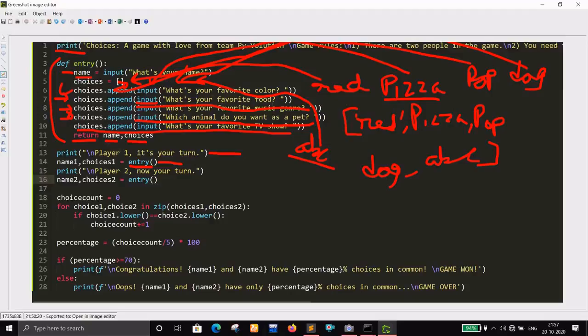Now where to return, from where it has been called. It has been called from line number 14, right? Now we will return both of these things into line number 14. So this entry gives you name, throws this one and this one into line 14.